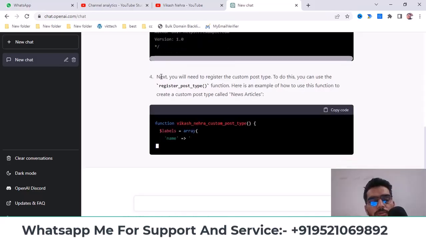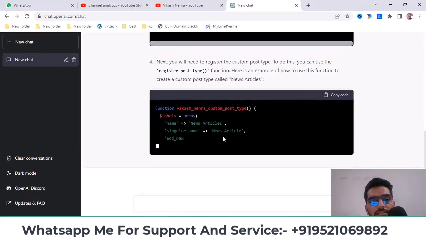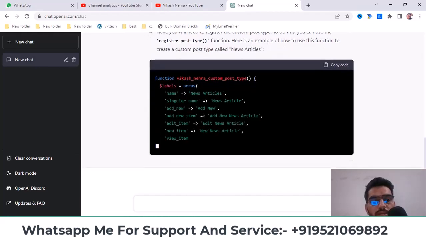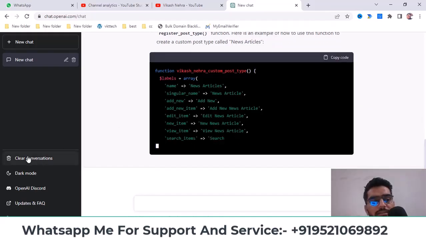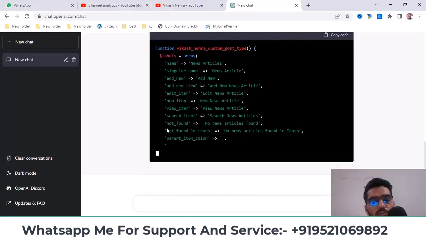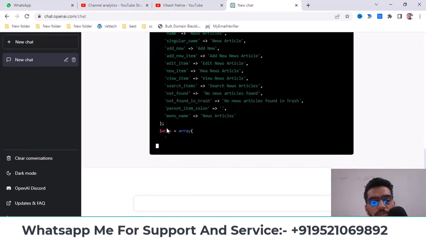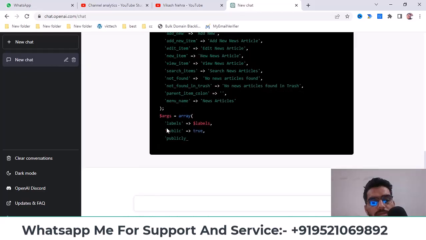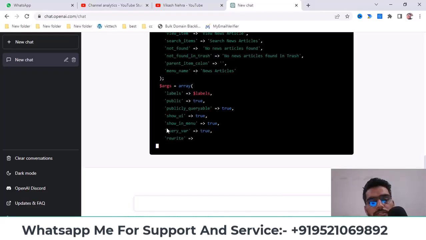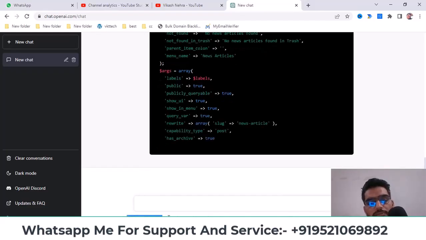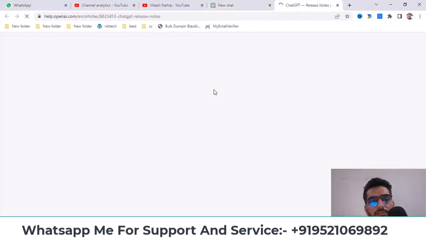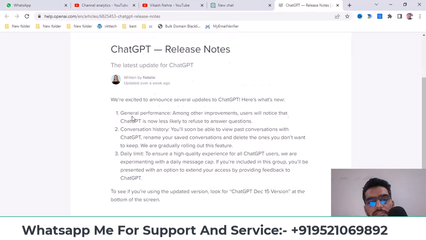Many times, there is a problem that it does not write the entire code. If you are facing a little problem with the code, then you will have to clear the conversation from here and type it again. Only then will it write the code correctly, otherwise it does not write it completely. So this is its problem too. Whatever new version comes, this problem will probably go away. This is the 15th version that was given here.